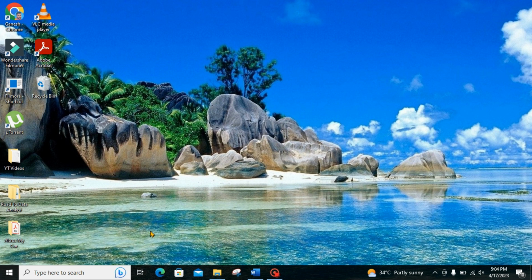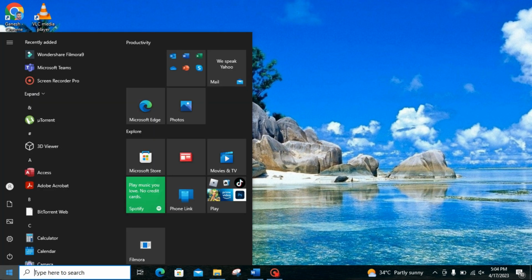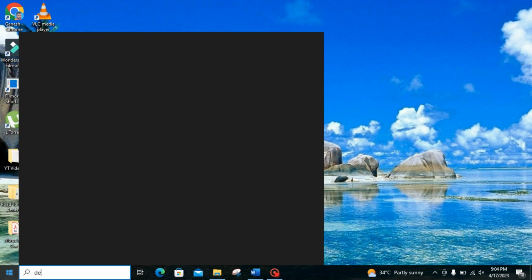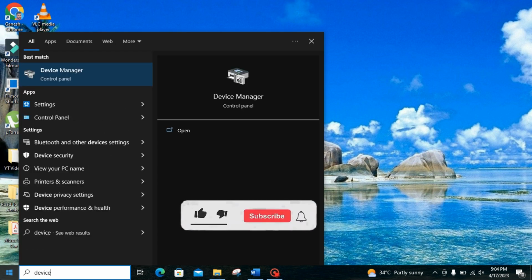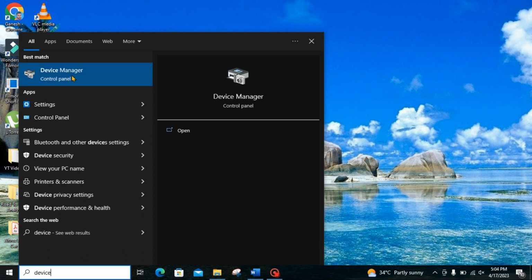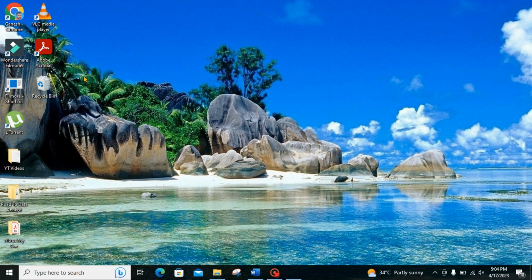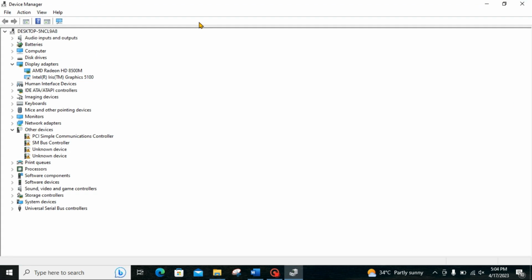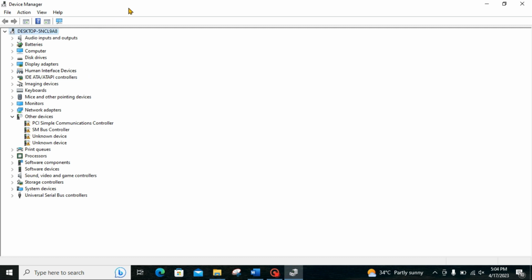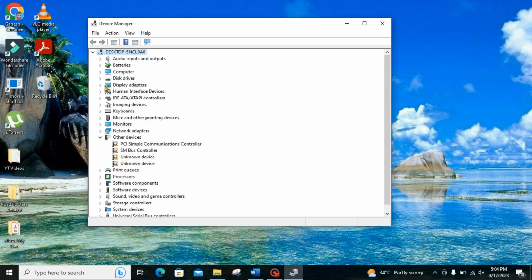Okay, so firstly what you will have to do is go to the start menu and just type device manager. You don't have to type it completely. Even after typing device, it shows up device manager at the top. So you have to go into the device manager. I'll just make it full screen, and as you can see, there is this display adapter option.